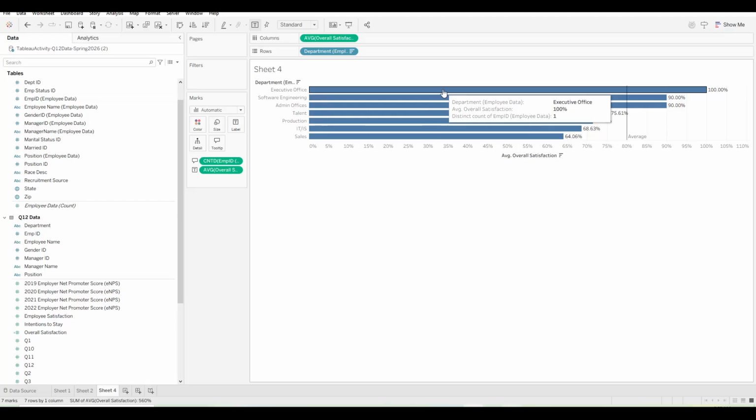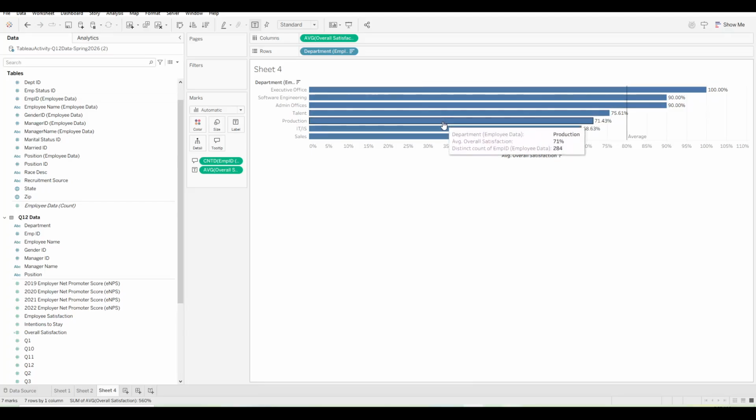So now you can see that the data is skewed by a certain amount of employees in each section. Another example of this, in the production department, there are 284 employees, so we're getting a lot more in-depth data there. I really want to thank all of you for watching.